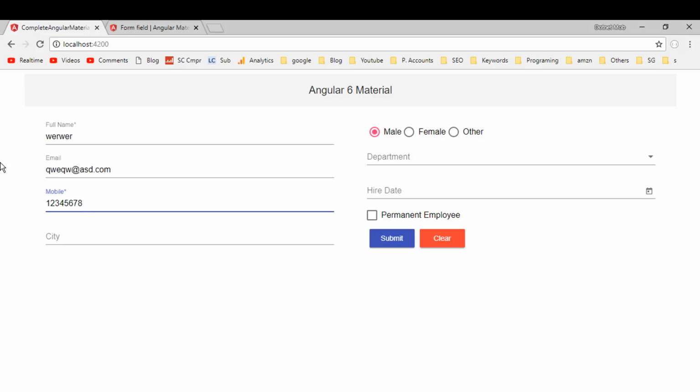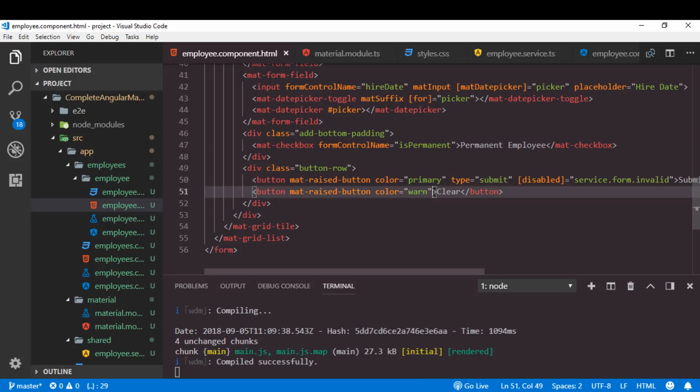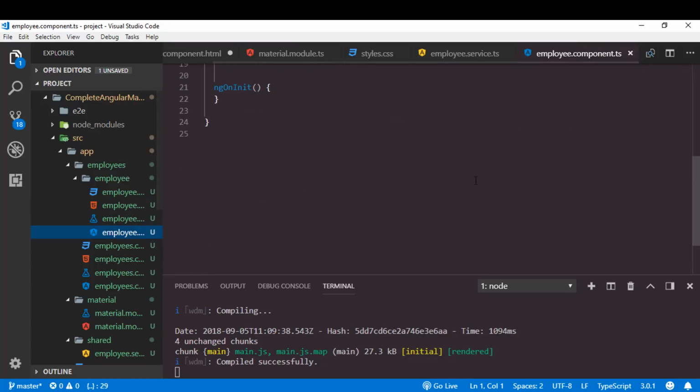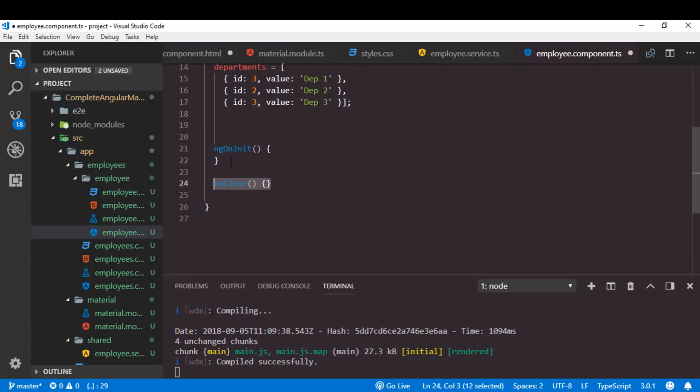Now let's look how to clear these controls using this clear button here. Okay. For that, I will wire up a click event for this clear button. Now we have to define this onClear function inside the corresponding TypeScript file here. So here we have the onClear function.